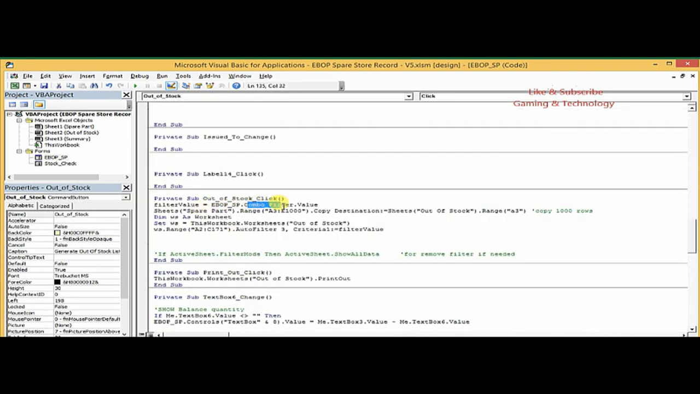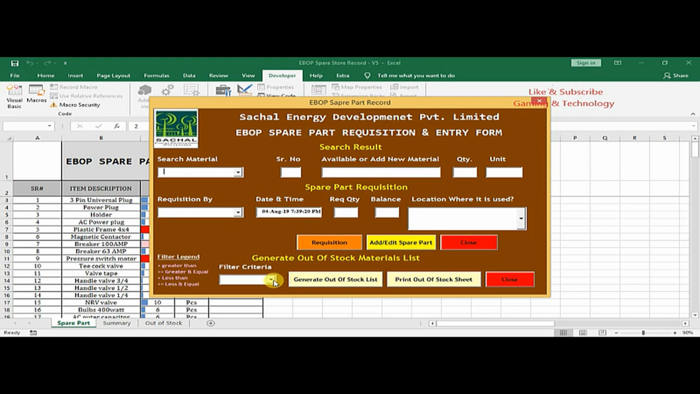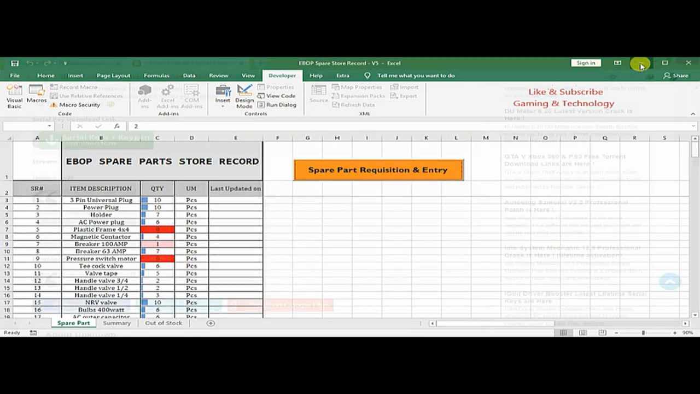Another thing you can go to here is the combo filter. It's a drop down menu. You can see this drop down menu's name is combo filter. So what I show you here is this one.